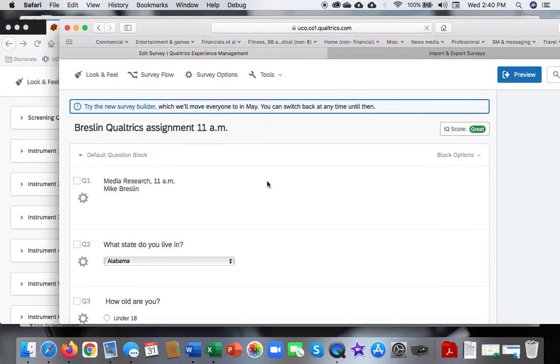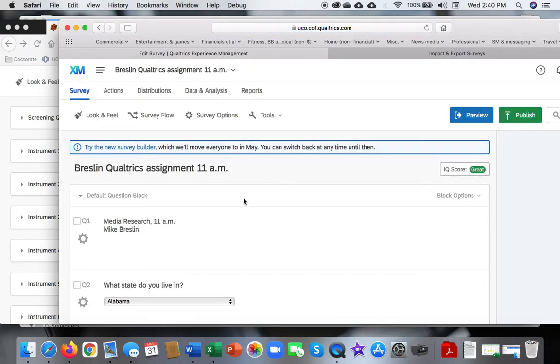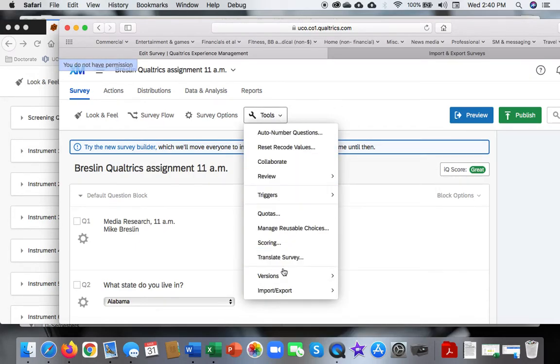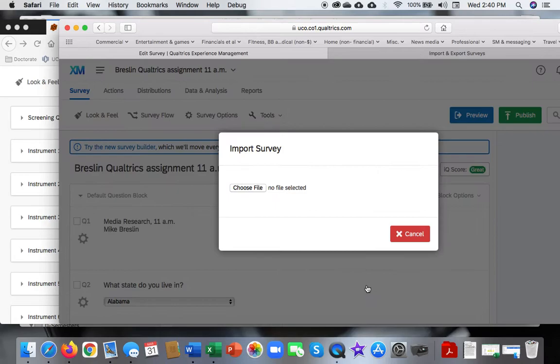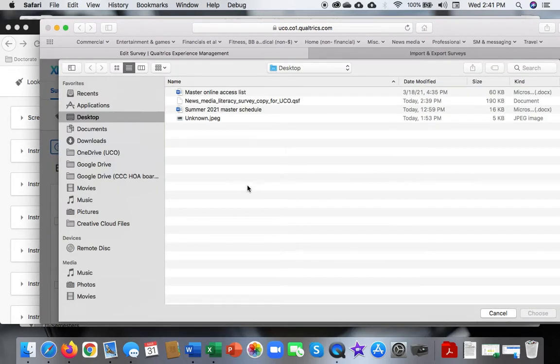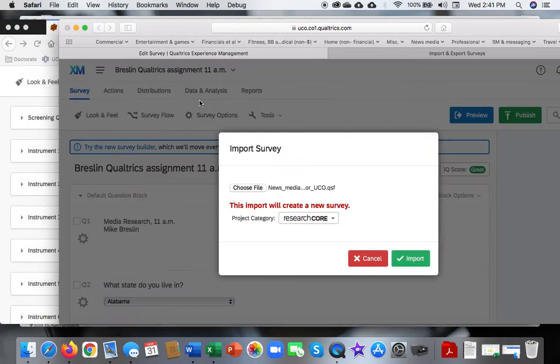The reason you're doing this is, in order to import the survey, you need to go back into the Survey tab. And then once again, you go to Tools. You go down to Import Export. In this case, you go to Import Survey. Then you're going to have to choose the file, and you will find that file on your desktop. There's mine, and the file name will be more or less whatever the name of your survey was on the second account. You double click.